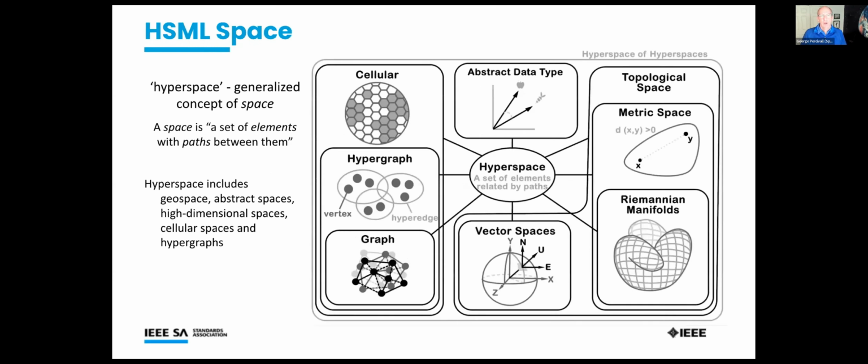The other key entity that I'll speak of in HSML is space. And so this is our summary diagram of the types of spaces which are addressed by the spatial web.